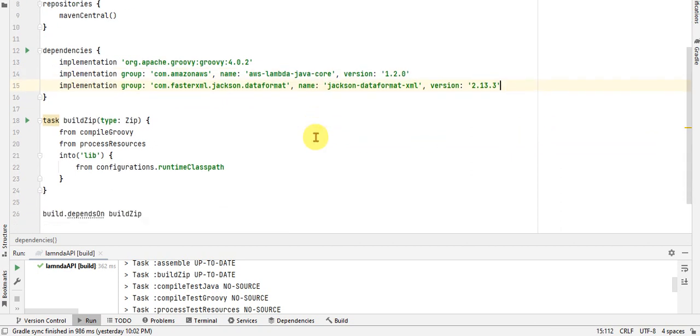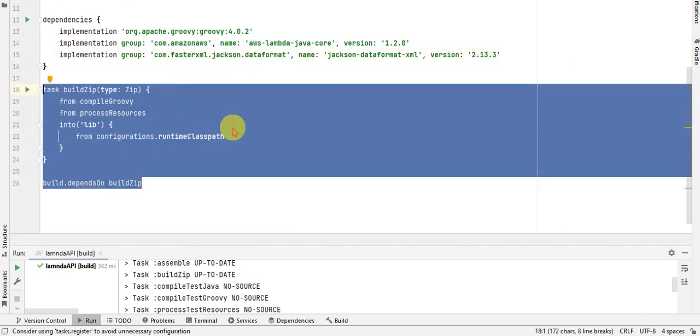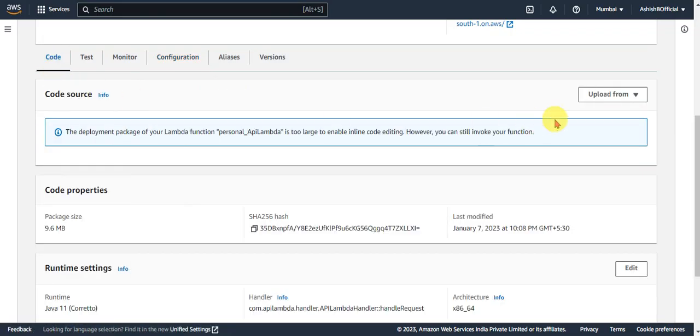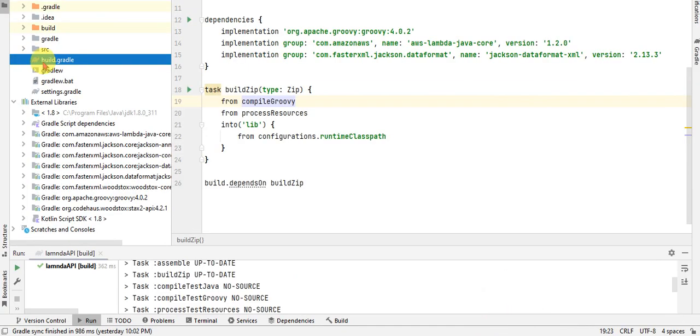All right, and what this code basically does is package everything into a zip file with all the dependencies and the class files, and then we deploy that file to AWS as a zip file. All right, so let's get into the code.